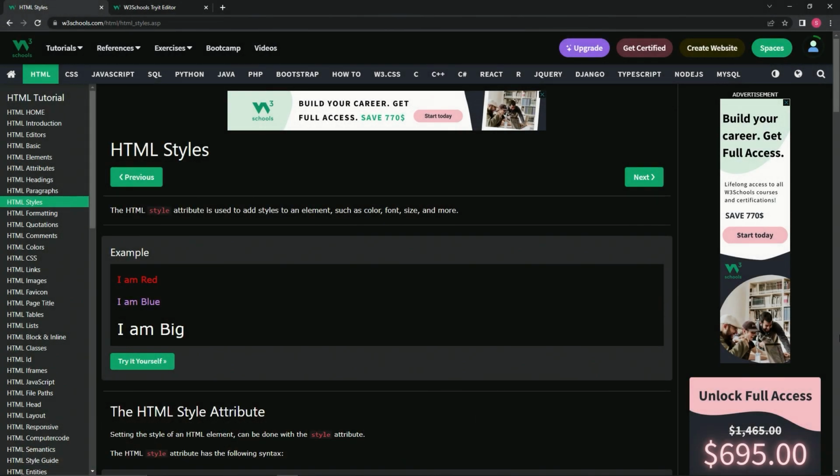All right, now we're doing W3Schools HTML tutorial, HTML styles. The HTML style attribute is used to add styles to an element such as color, font, size, and more. For example, we have some text that says I am red, some that says I am blue, and then another one that says I am big, like this.